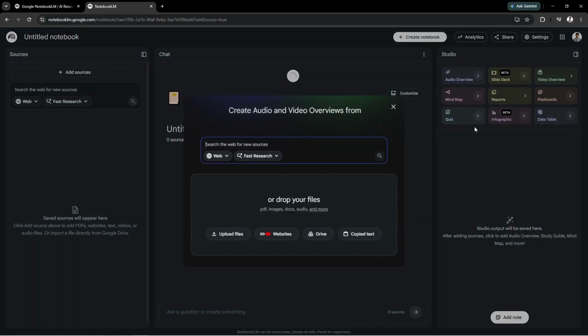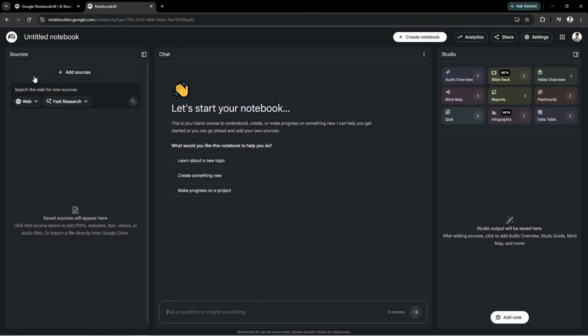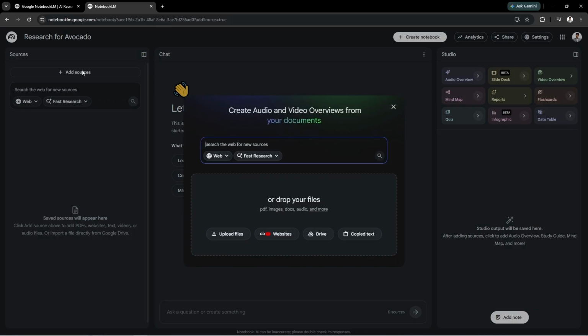A notebook is like a workspace where you organize documents related to a project, a subject, or a research topic. So for this example, I create a notebook and give it a name. Let's name it Research for Avocado.